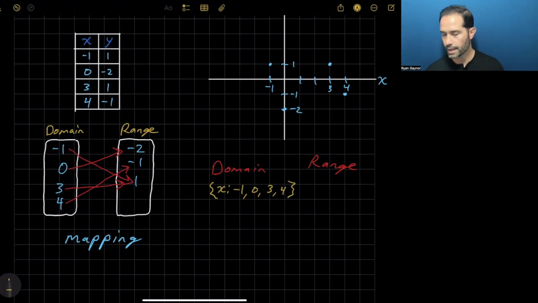Okay, and now we're going to do the range. Here we go. All possible y values from least to greatest. -2, -1, 1. So again, notice that I did not repeat anything, okay? When I'm listing the domain and range, I do not repeat. All right, well, that was relations example in a table, a graph, and mapping.